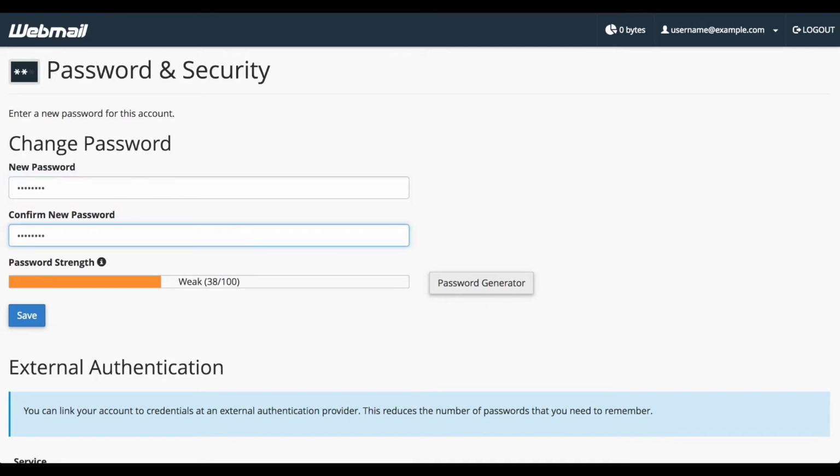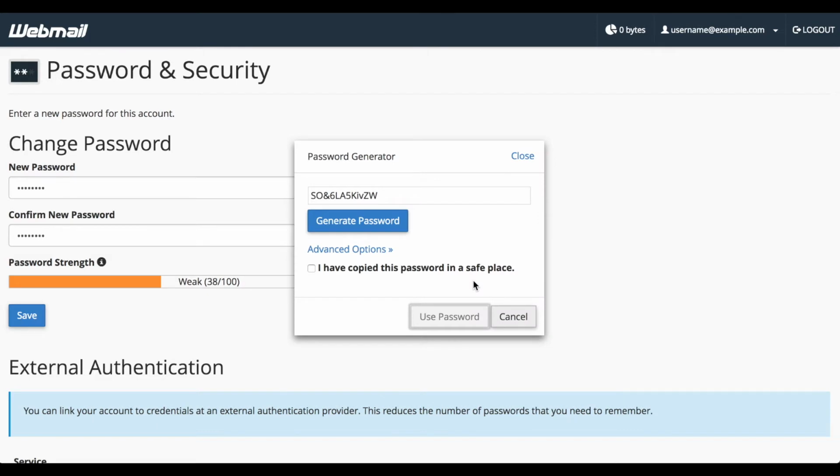Then confirm your password. The strength bar shows the relative strength of the password that you entered. You can click Password Generator to have the system generate a strong password for you.